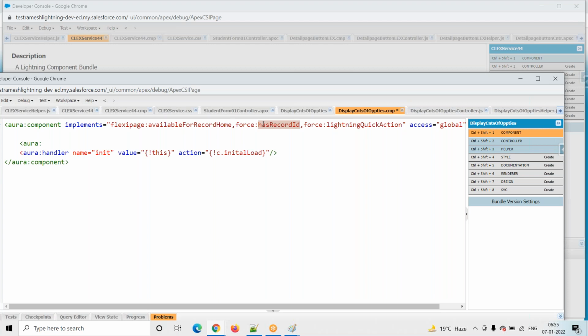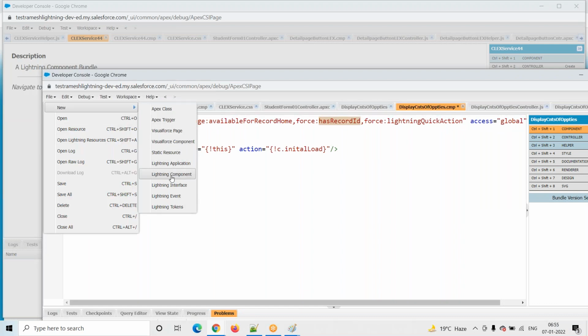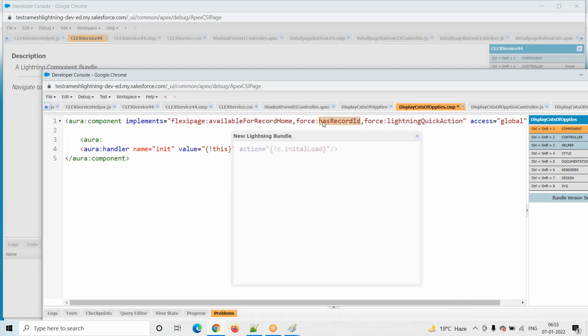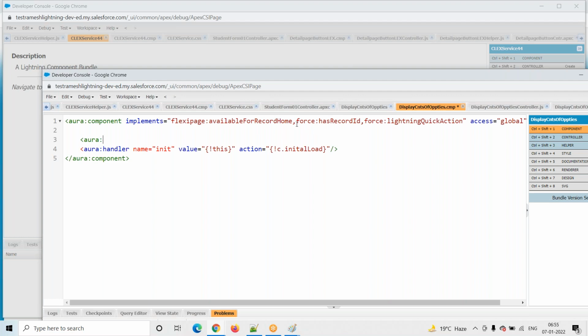While developing a lightning component, it will ask, boss, do you want the current record id? Then you have to select this interface. If you want the current record id, go to File, New, Lightning Component. Boss, do you want the current record id in your lightning component? Yes, I want. Then you have to select this interface. Whenever we select this interface, the system automatically provides force:hasRecordId, which will give the current record id.